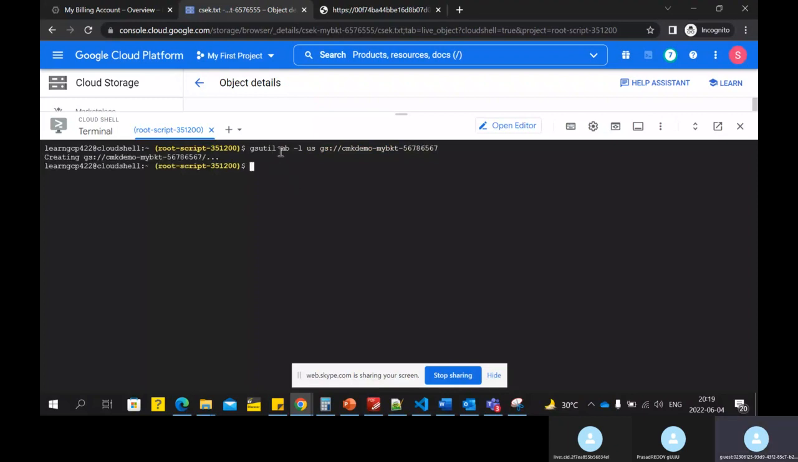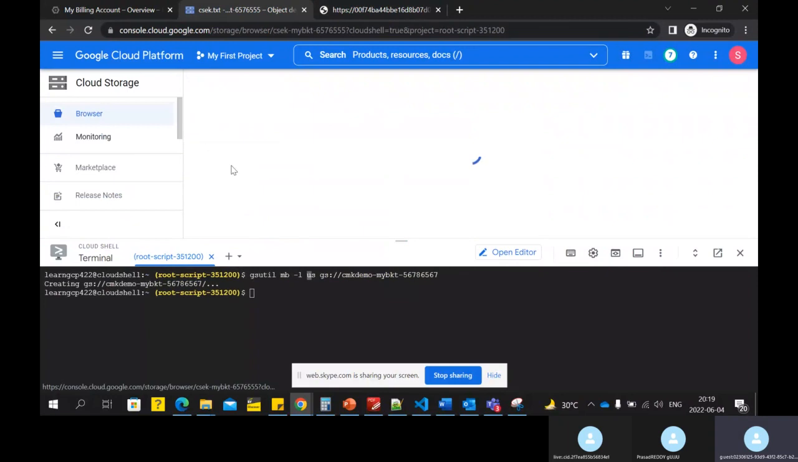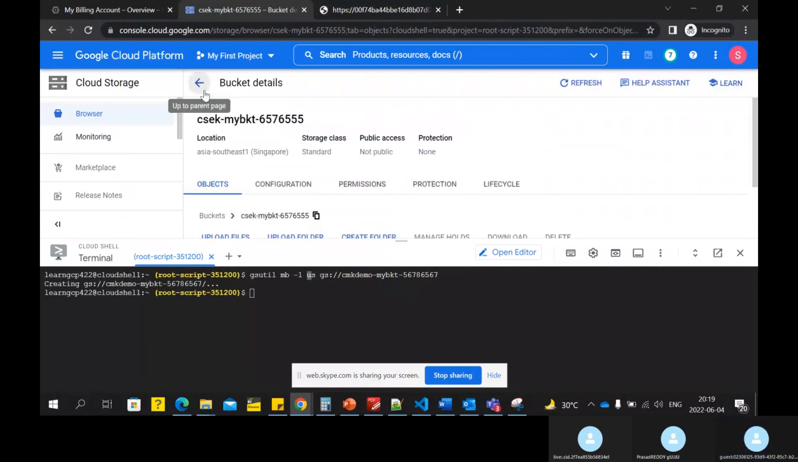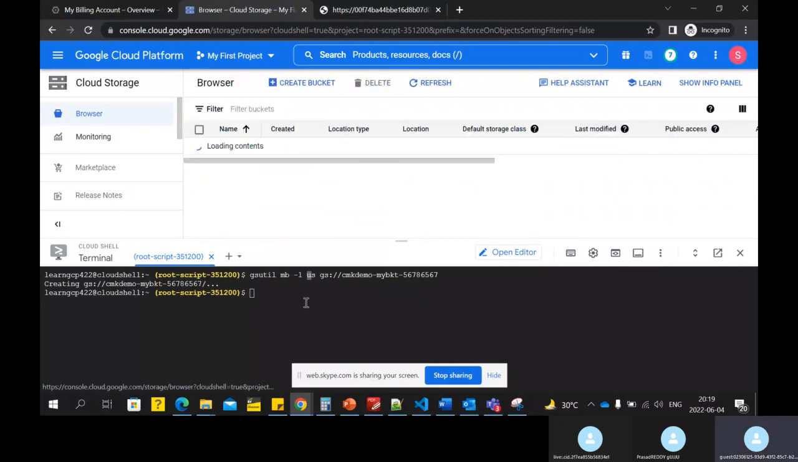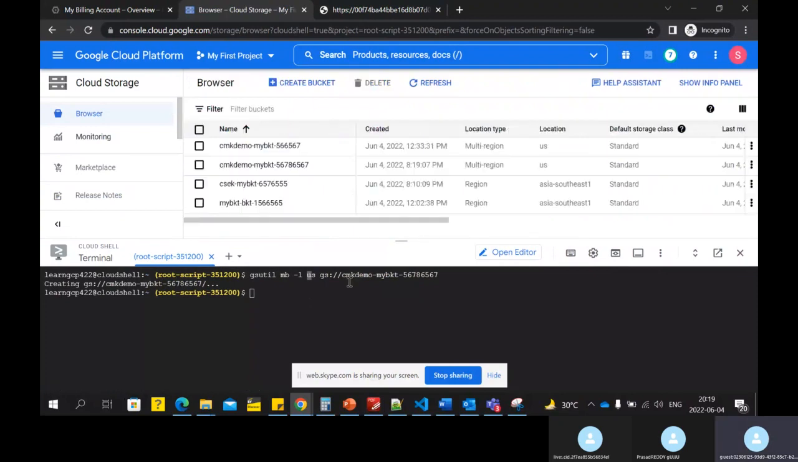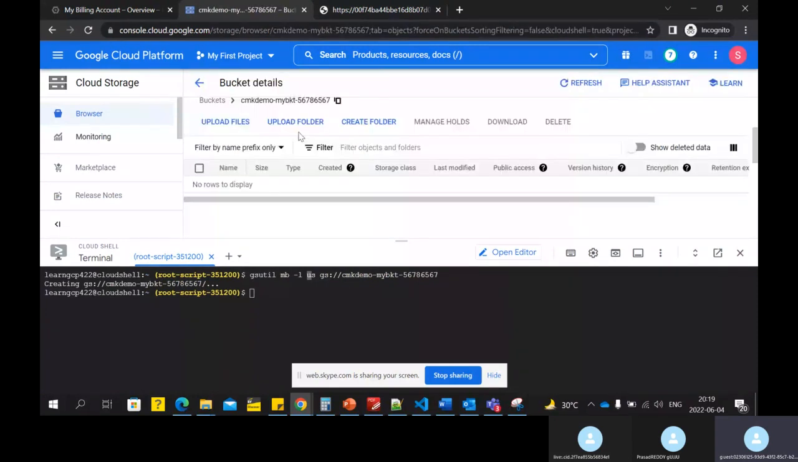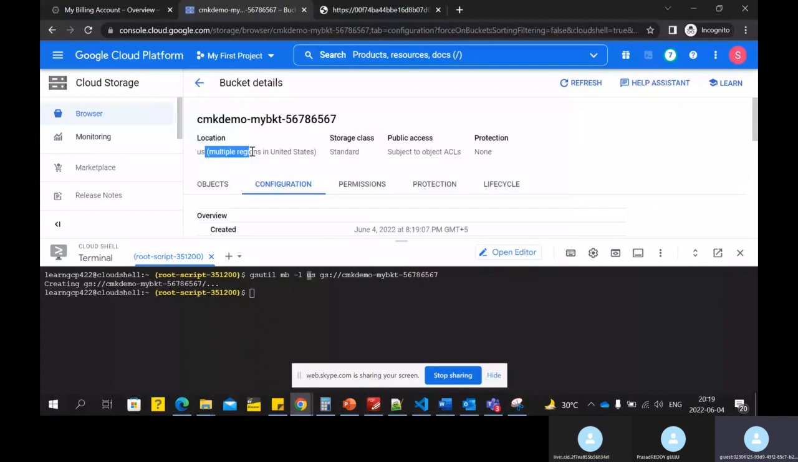This is the command to create the bucket in Cloud Shell: gsutil mb -l, and this is the region. I am using -l because I am providing the location. This will create a multi-region bucket. If you go to storage, it created a multi-region bucket in the US location. This is the bucket which I created, a multi-region bucket in the US region, so I am providing that location using -l.